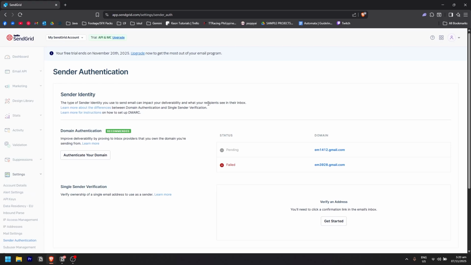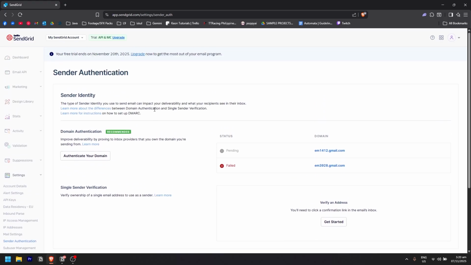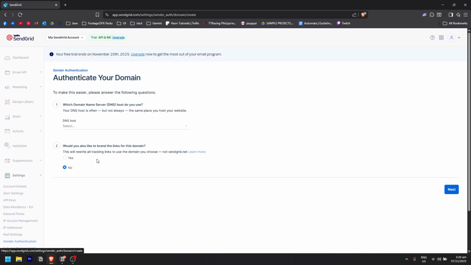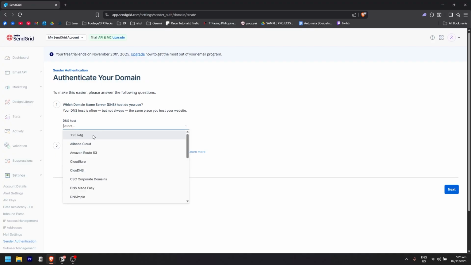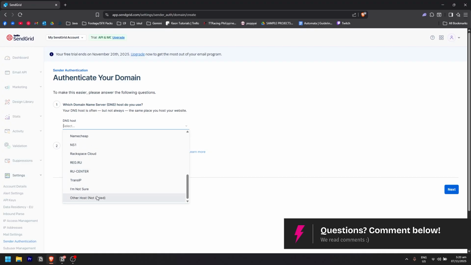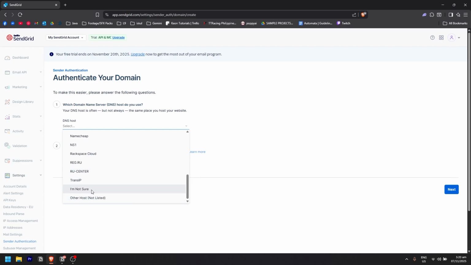Now once you've clicked on it, you will see this page. So you will just simply need to click on authenticate your domain. Now once you're here, you will just simply need to select your DNS provider from the drop down menu right here. And if your host isn't listed, just simply choose this option, so I'm not sure, or other host. So let's say I'm just going to go with I'm not sure.